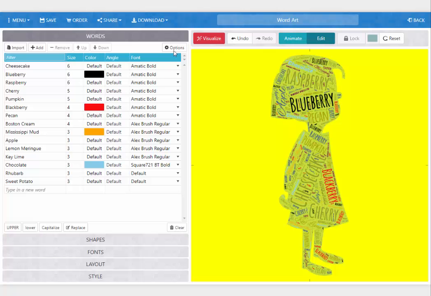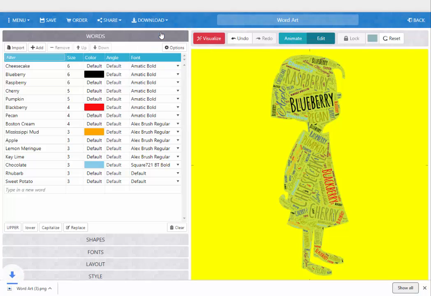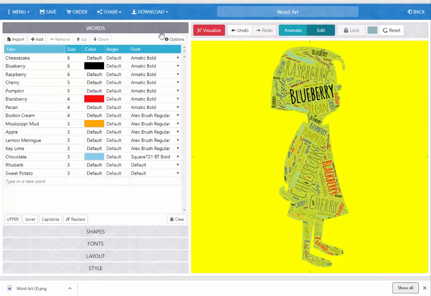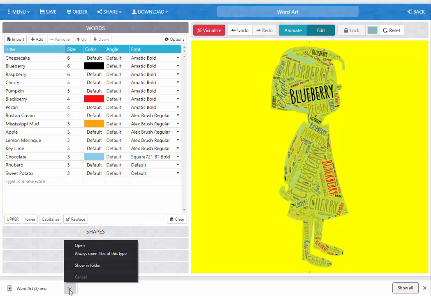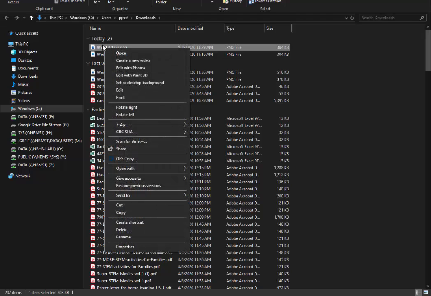I want you to go to the download button up here, and you can see it gives you lots of options. You are going to choose the standard PNG, the one on top. You click that, and if you're using a PC or a laptop, you'll probably see it down here on the bottom, and you can just click on that. You can go to show in folder, and then you can see right here is where it saves the PNG. And then you can just take it from there.